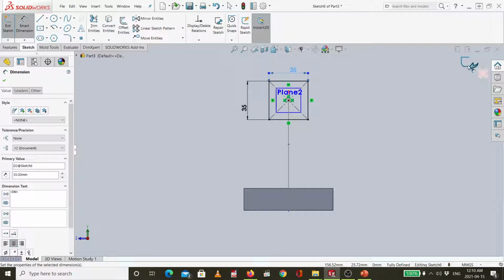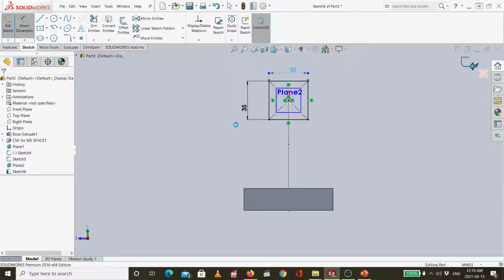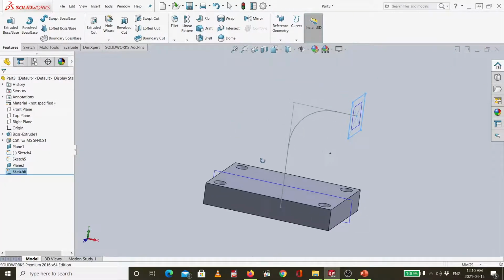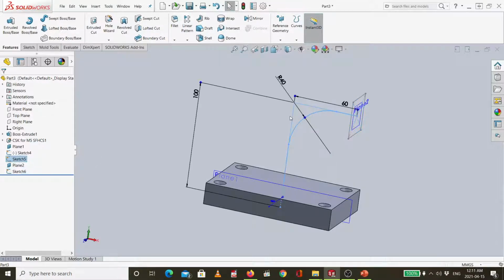Now I say also here, okay. Then guys, look, here I have my profile, which is this sketch number 6, which is the square, and the path is this one. The path is this one.